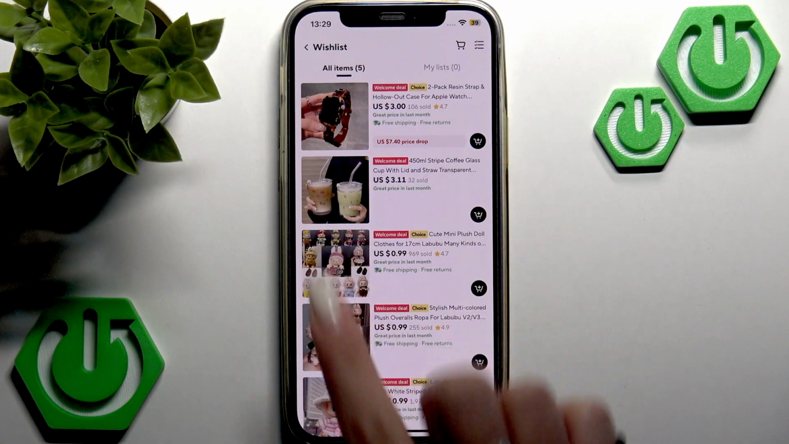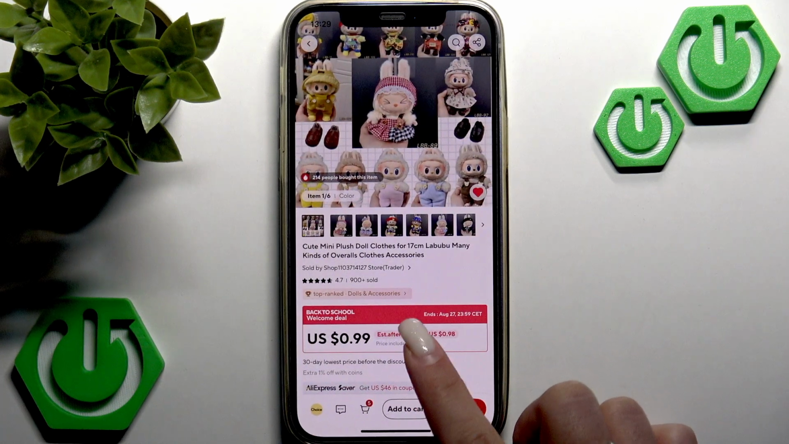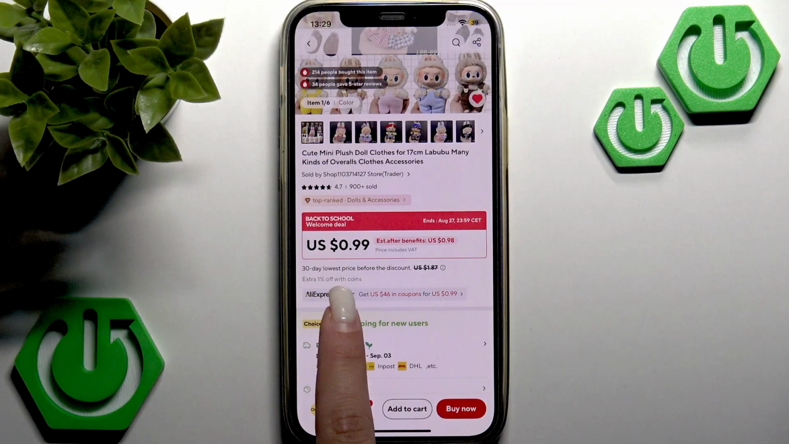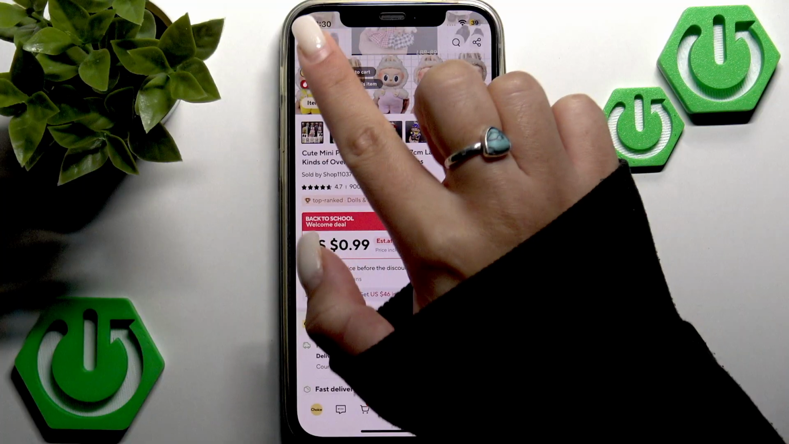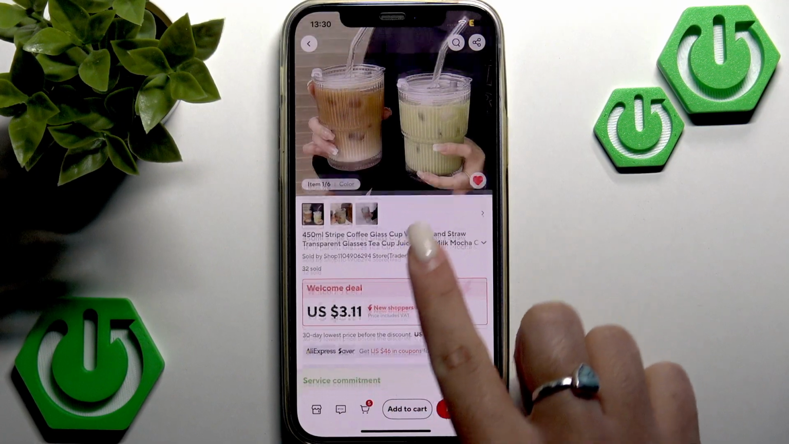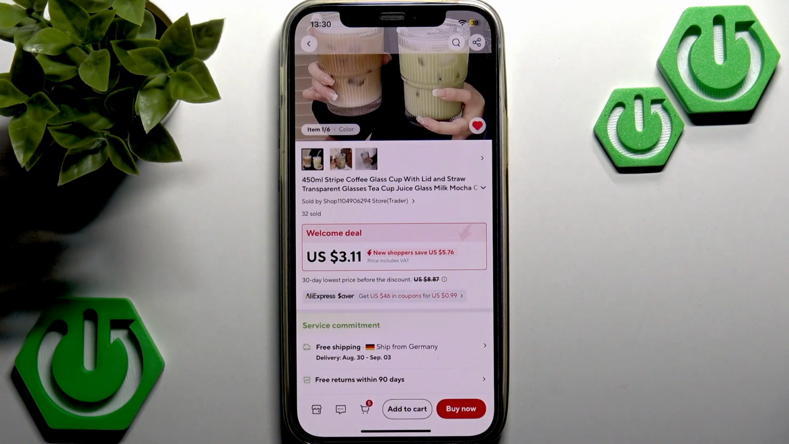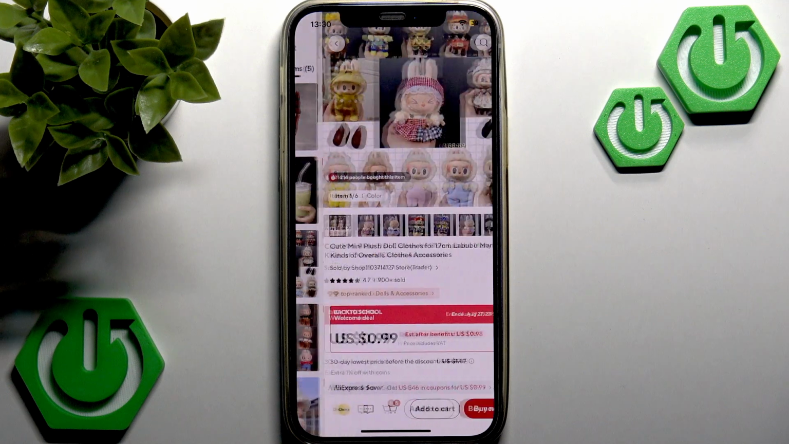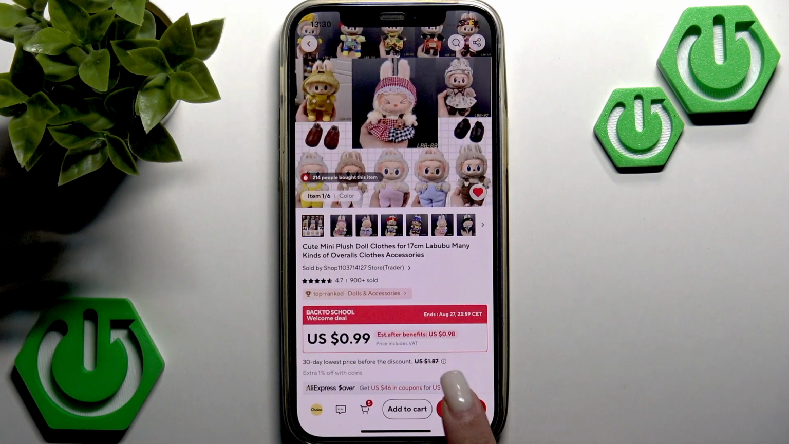I go to one item, and if I scroll down a little bit, I will see here a line: extra 1% off with coins. That's what you need if you want to use your coins, because some items on AliExpress, for example this one, do not support such type of discounts, because in the description you do not see a line that mentions extra % off with coins. So for this item I will not be able to use any coins. So let's go back to the item that does support it and go to the checkout page.